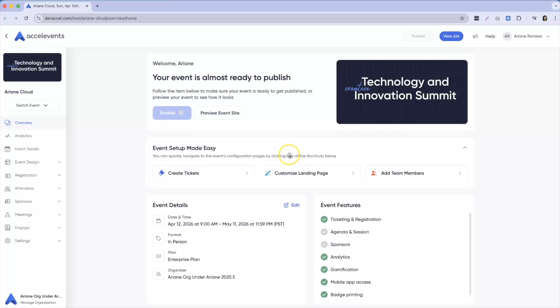In this video you'll learn how to export registration information to Google Sheets by integrating Google Sheets with Excel Events. Let's start by connecting the integration.